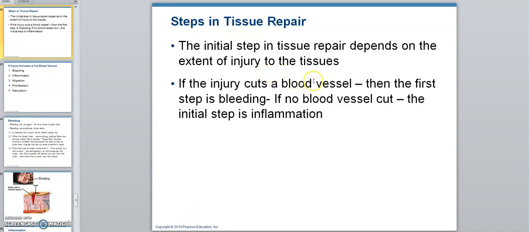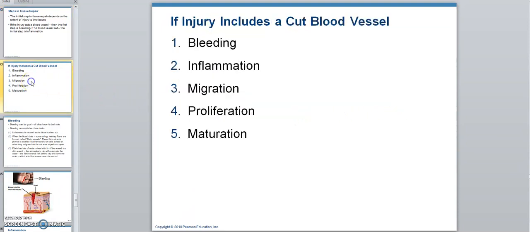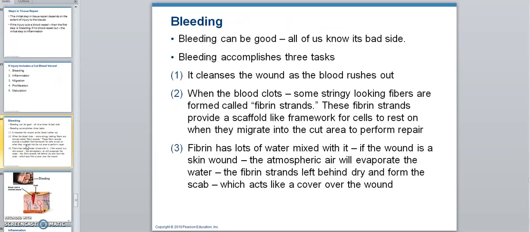If the injury cuts a blood vessel, then the first step is bleeding. If no blood vessel is cut, then it's inflammation. So here would be, if injury includes a blood vessel: bleeding, inflammation, migration, proliferation, and maturation. Let's look at it. Okay, bleeding can be good if it's not too much.